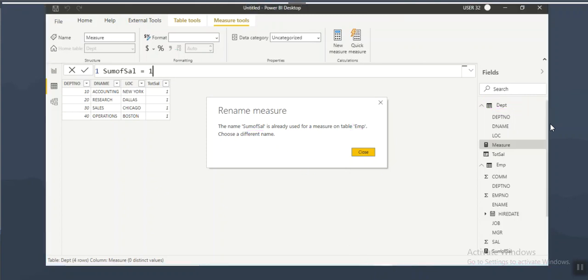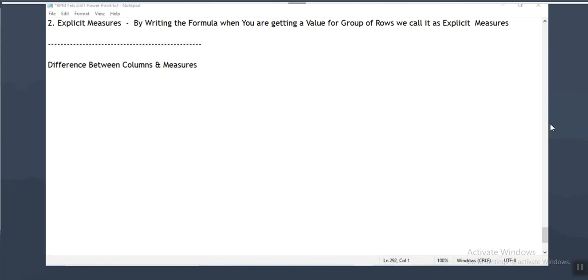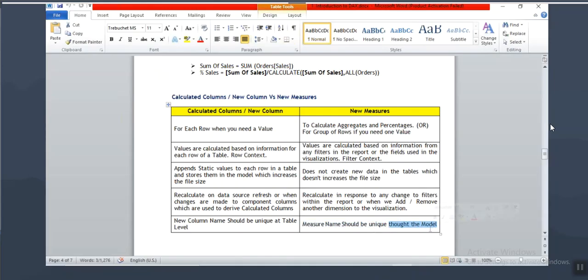The measure name should be unique throughout the model. Model means in all the tables. If you use one measure name, you cannot use that measure name for any other measure in any other table. These are the differences between new column and new measure. Any questions now?